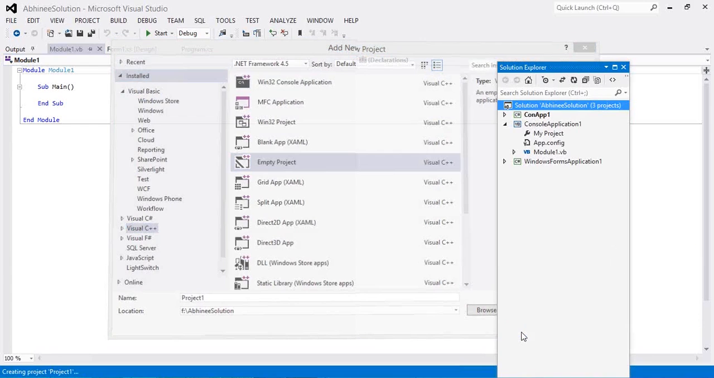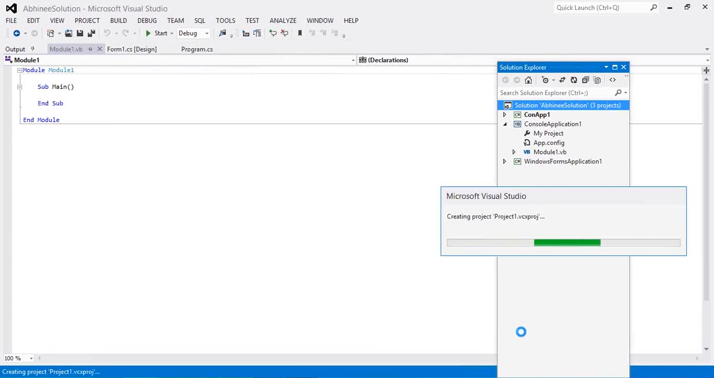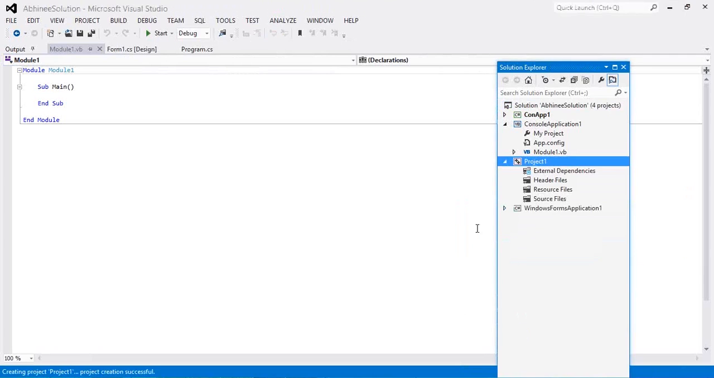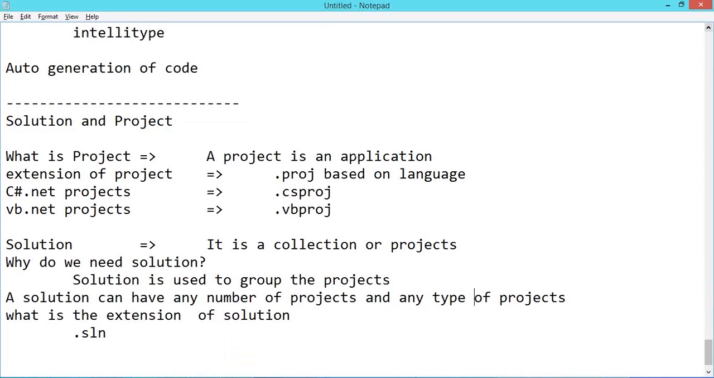So as I said, a solution can have any number of projects and any type of projects. Let's see, C++ projects will be VCX projects.